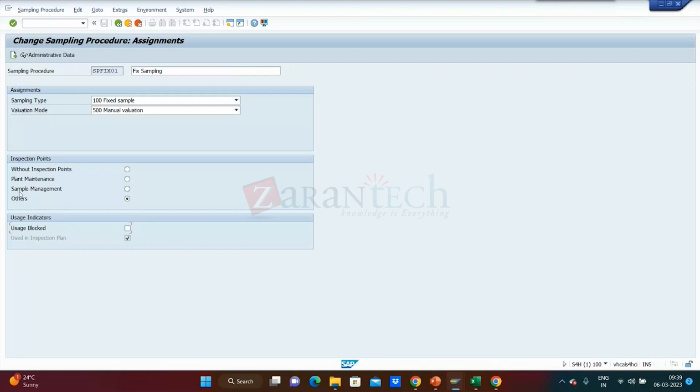And in S4HANA, this Others button was also added. Before, this Others button was not there. Before, we had only with inspection point and without inspection points. Now they added Others. Others is a new functionality they added in S4HANA.